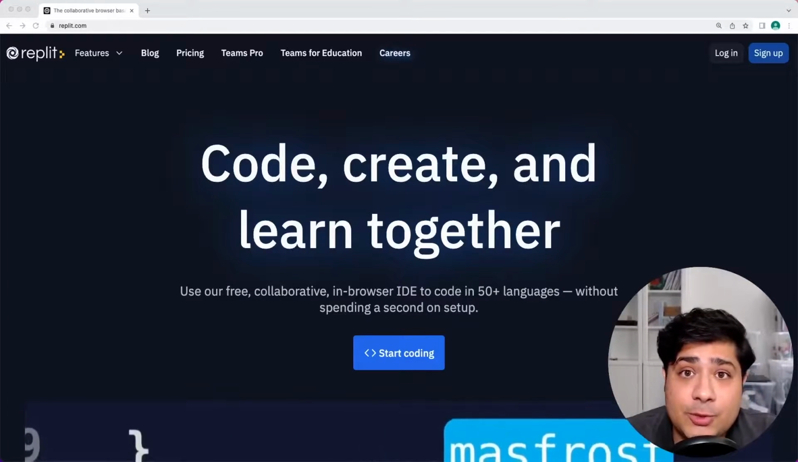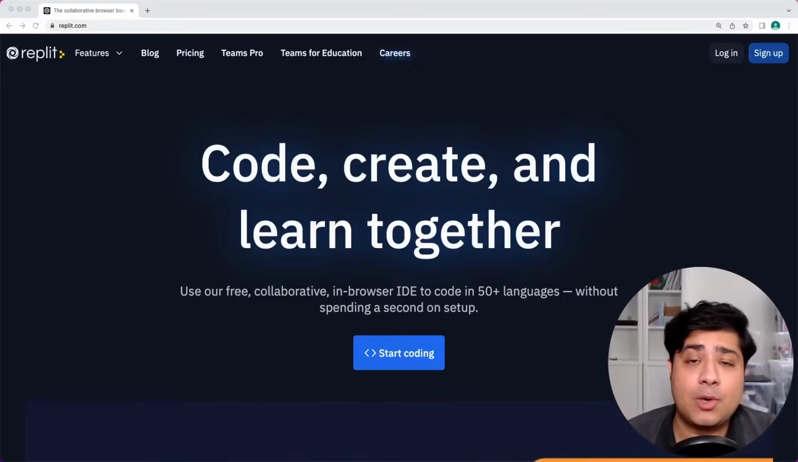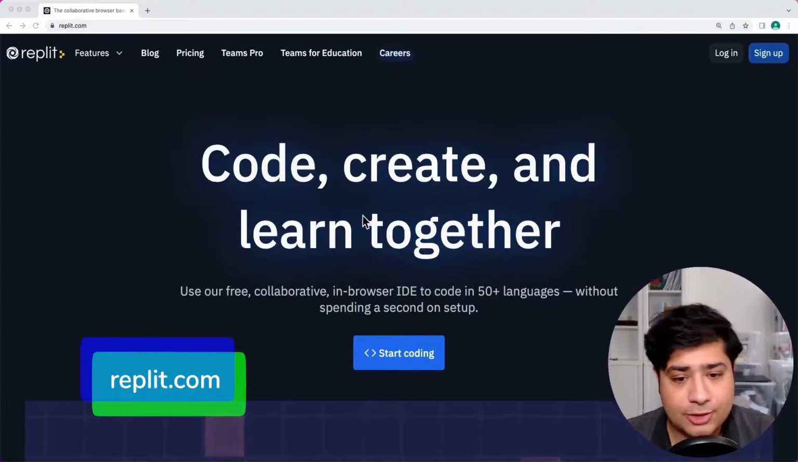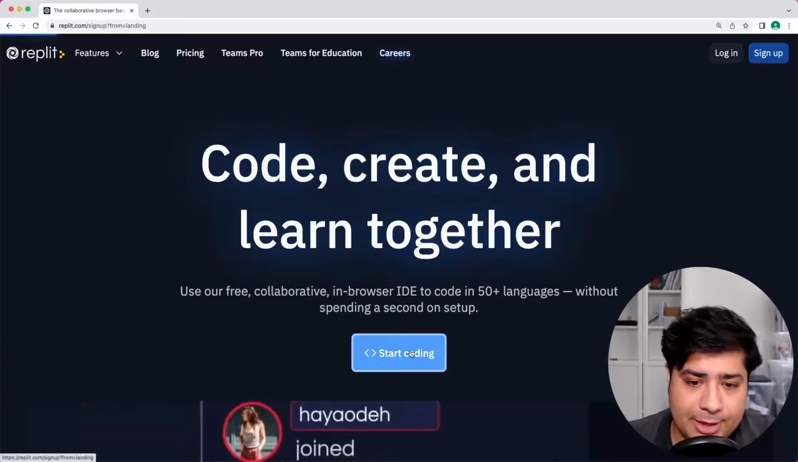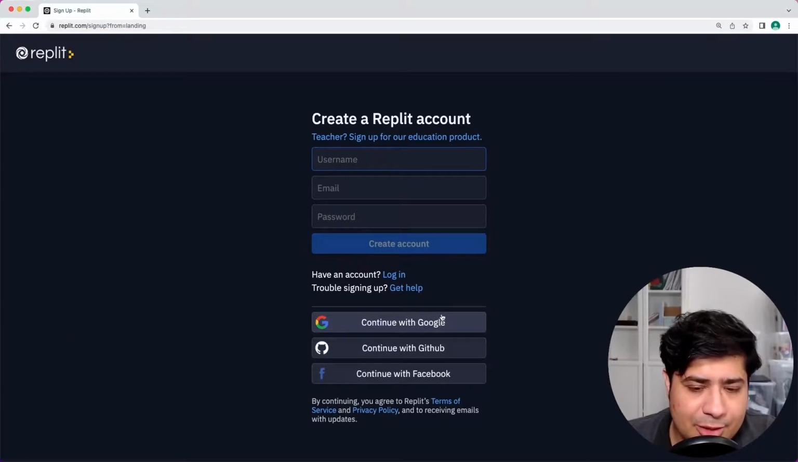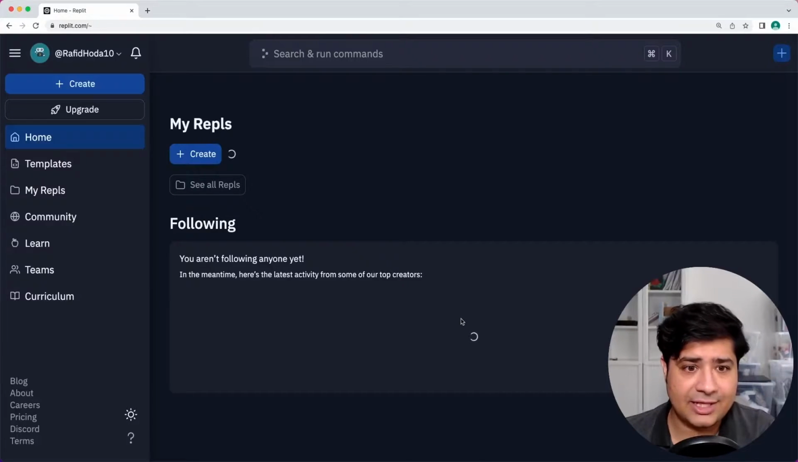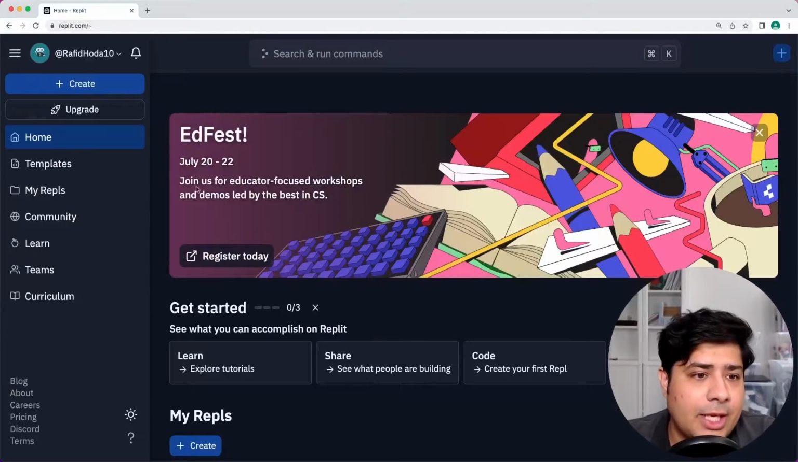The first thing we want to do is to find a place where we can write and run our code. And the best place to do that is replit.com. So head on over to Replit and press on the Start Coding button. I already have a Gmail account that I'm going to be using here, so I'm just going to be logging in. But if you don't already have an account, just go through the steps. And then you want to press on the Create button.